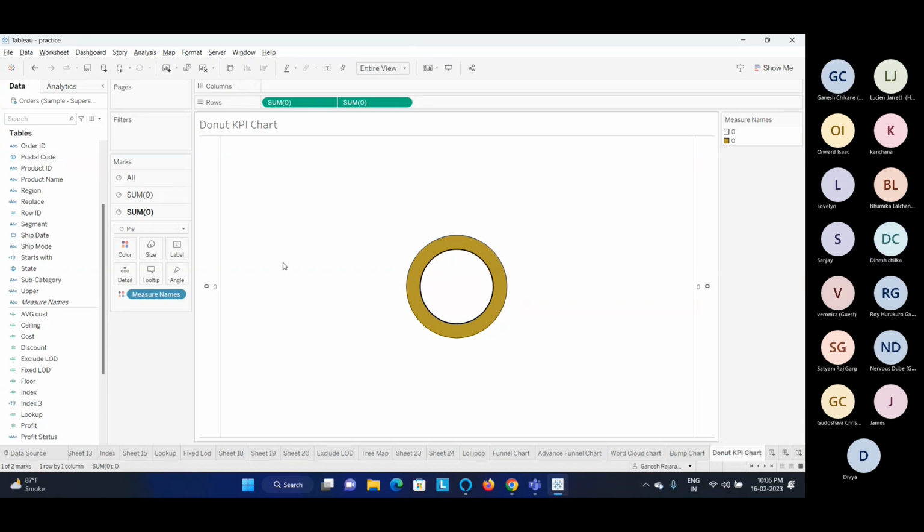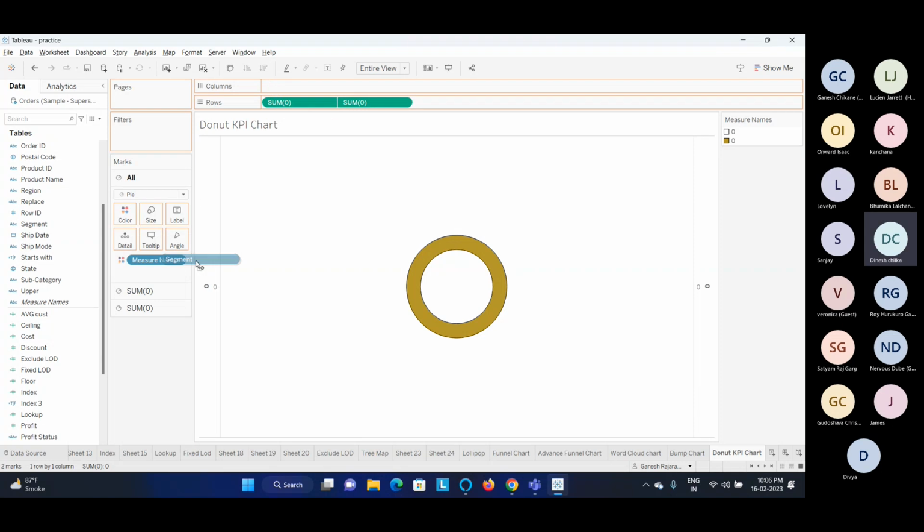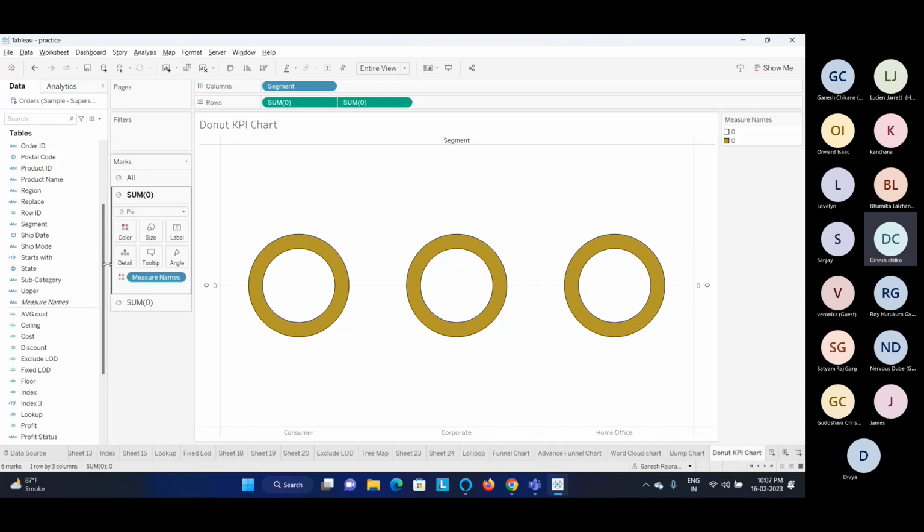Now segment into the column. Not for all rows and columns, just column, not row or anything. Okay, put it here. Put the segment into the column. Is it showing three, right? Same like that. Yeah. Done with the first part.